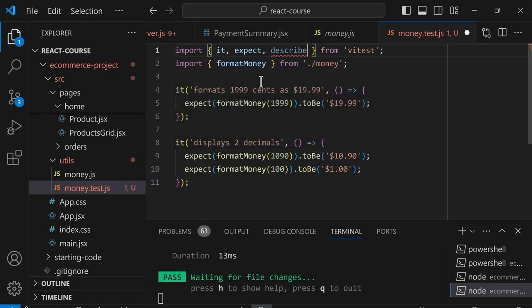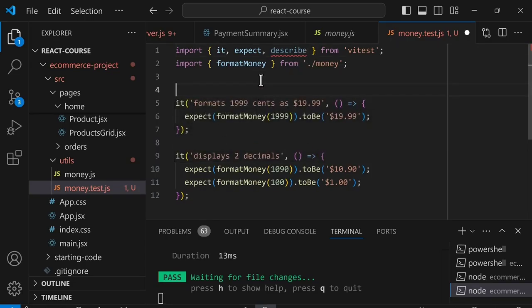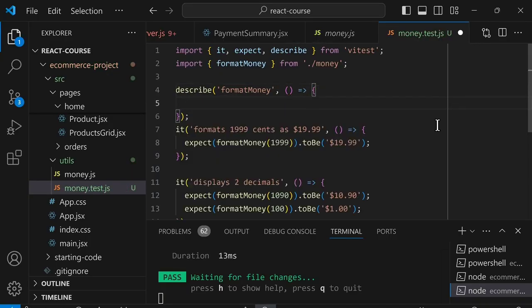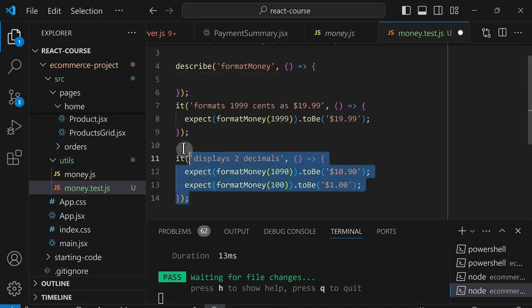So above these tests, we're going to use the code describe and brackets, and we'll give this a string. And this is the name of the test suite or the group of tests. So these tests are for the format money function. And we'll give it a function, brackets, arrow, and curly brackets. And we're going to move our tests inside.